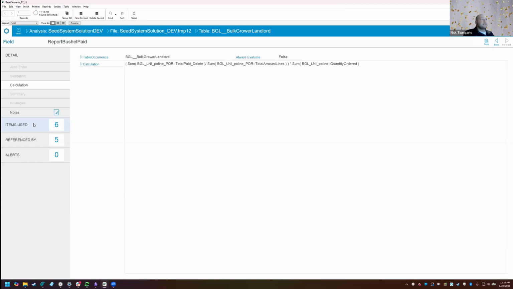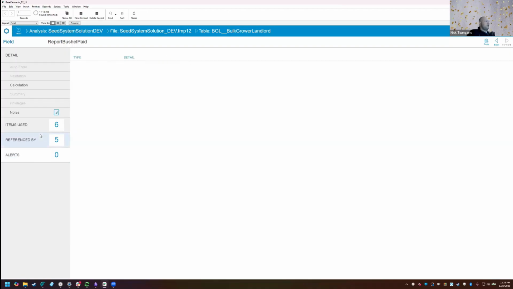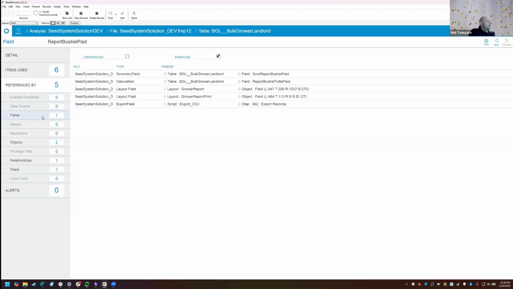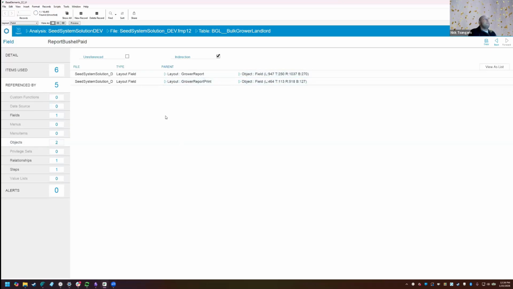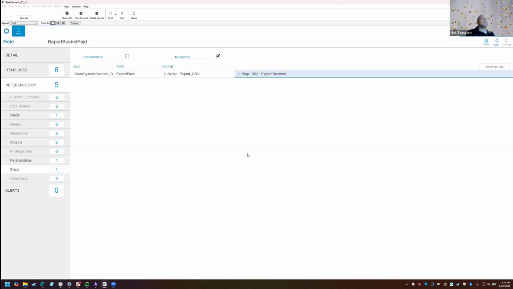Items used will show you the same criteria that you can pull out of the XML if you were to export it. It has all these references in there, which is handy. There are no alerts on this; I don't know what that would show if there were. And objects is nice because it tells you where you can see that field. I use that pretty often when it says it's on this layout, and I wonder where the heck it is.